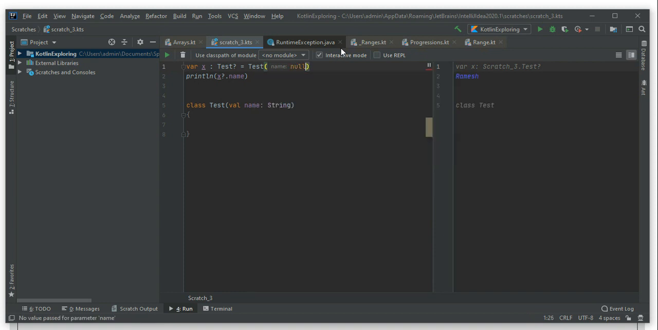if I assign a null to that, it won't crash, it just displays null. That is called optional.